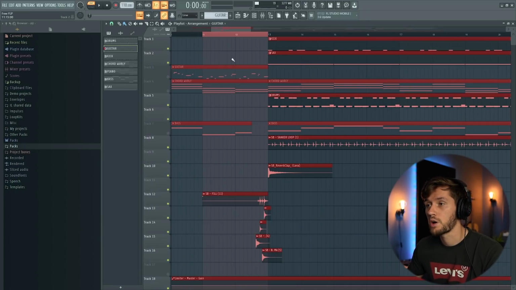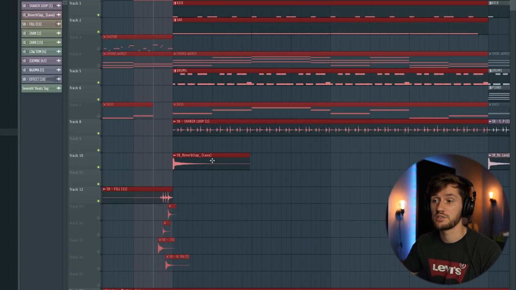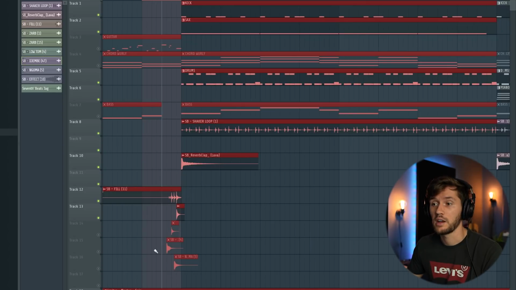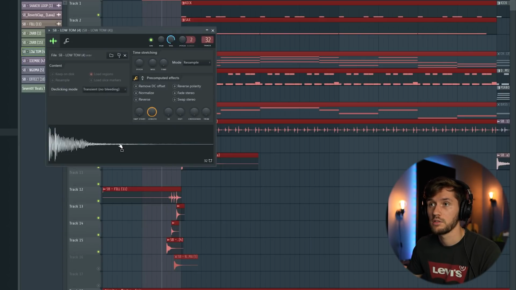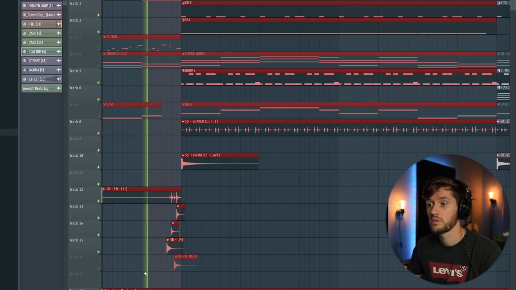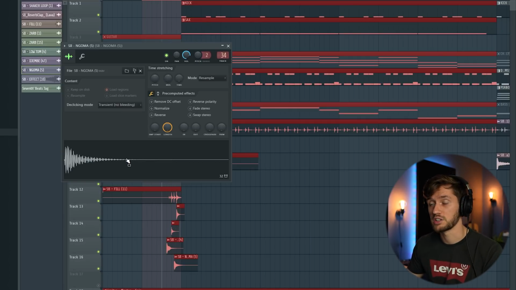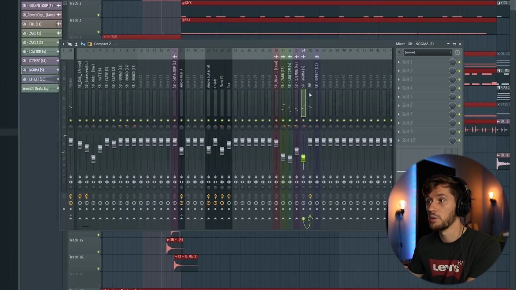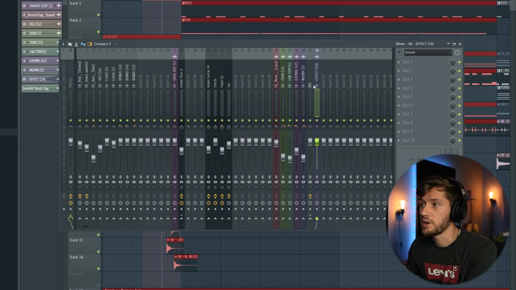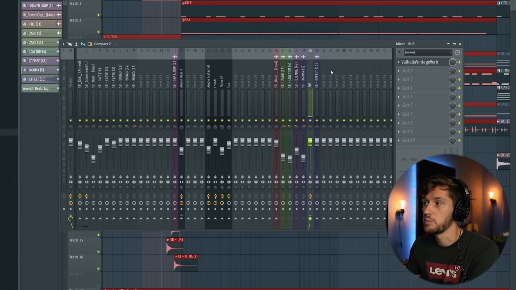So then I've added this drum roll right here. It's this fill. Then I've added this tom, this one. Another one. This one with a lot of low frequencies. And also another deep percussion, this one. And all these elements are linked to the mixer. So these are all the elements right here. And these are all linked to this bus right here.